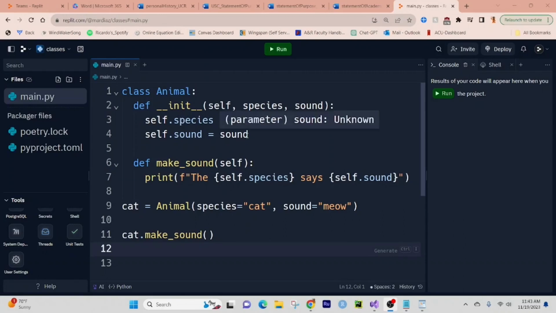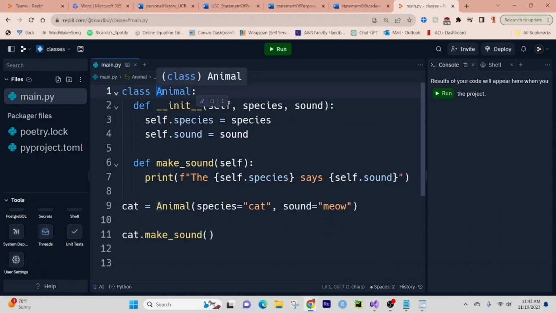So I've already typed up some stuff here. I've created a class of type Animal, and you capitalize the first letter of the class name. This is the convention that you use. And obviously it's a variable name, so you're not going to put in spaces or punctuation marks or anything.